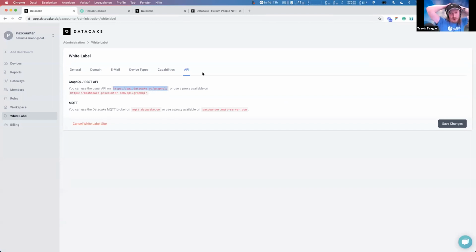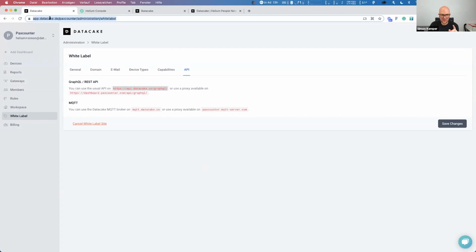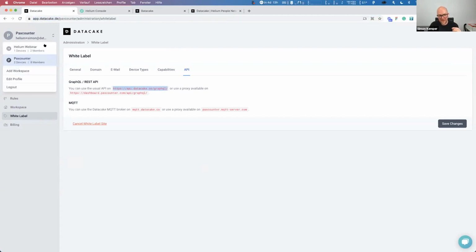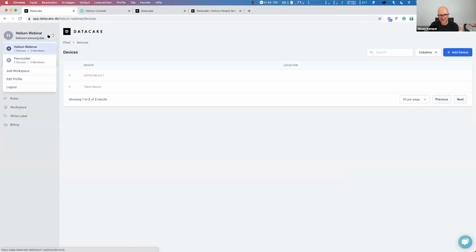But Simon, white labeling goes beyond that. I mean, if I'm wanting to white label, then I can have tenants underneath me as part of this white label? Tenants are always there. Even on the free plan, when you just have two free devices, you always get, as you can see here, I'm on the Datacake domain and not on the white label. And this sidebar here at the top has this tenant selector.